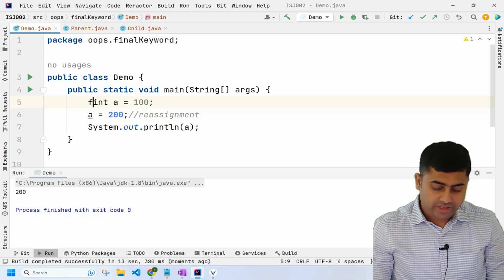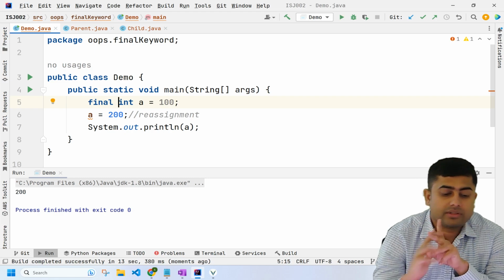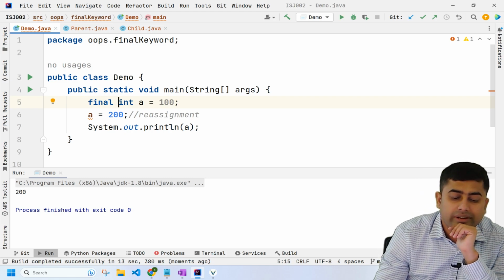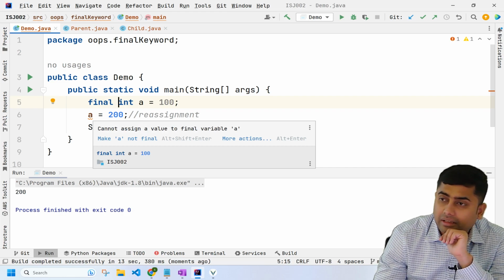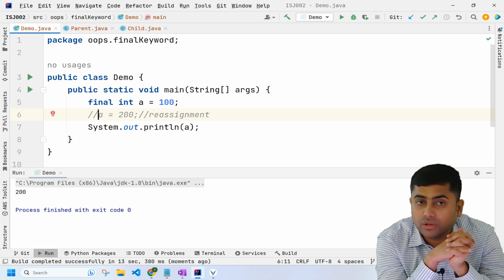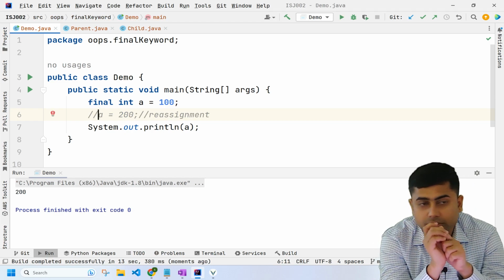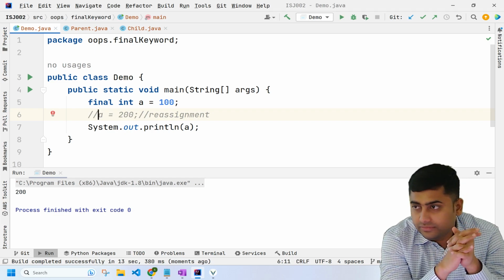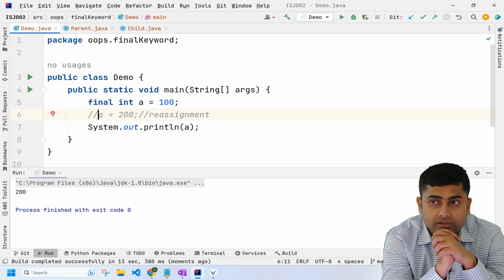Now if I make this variable final, what happens? You cannot do a reassignment. Once you make a variable final, you cannot reassign the value, or you cannot change the value of a variable. That is the meaning of final. So if I make a variable final, then you cannot reassign the value.